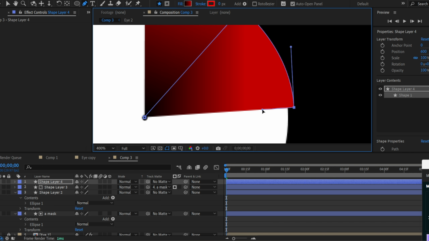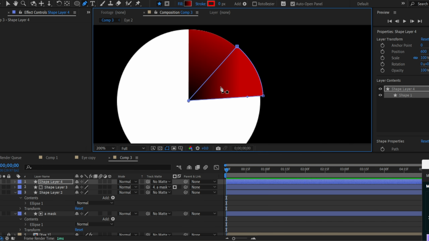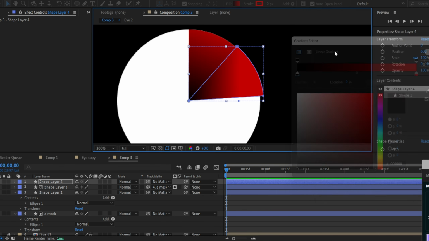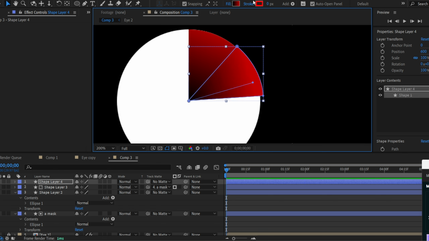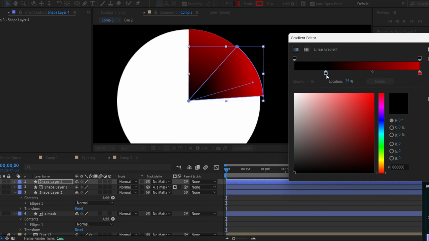The same way I'm pressing Ctrl, making this one, and let's adjust one more gradient here. I think probably we can make it darker, and maybe we will make it with this color.